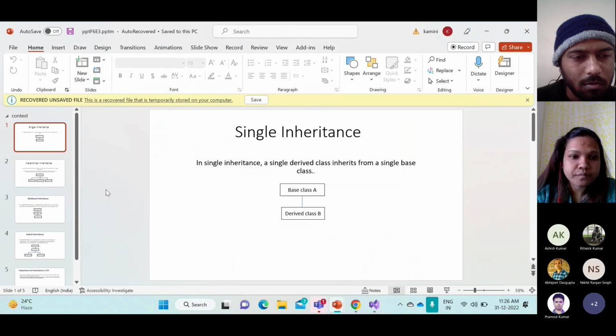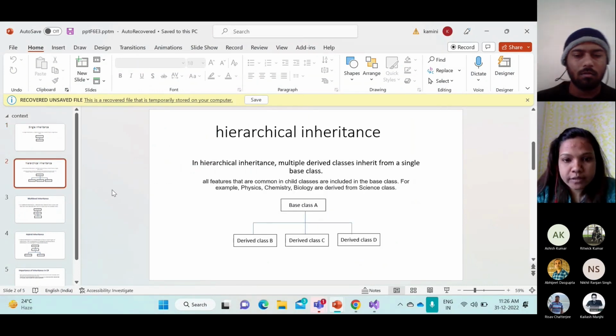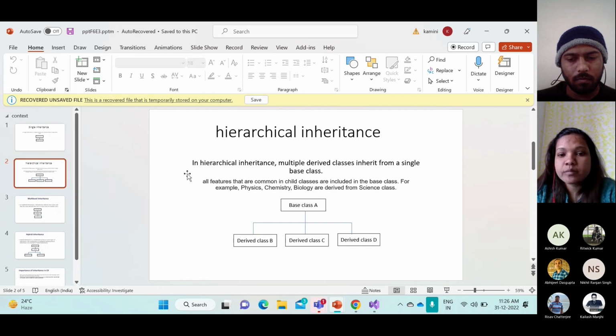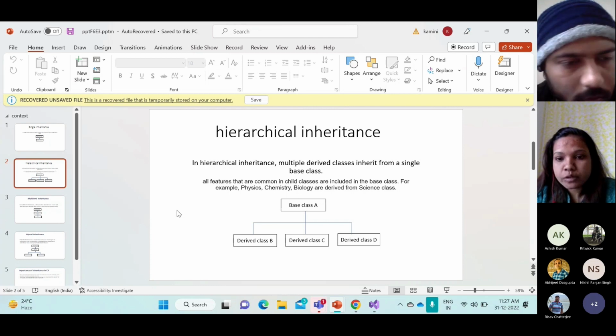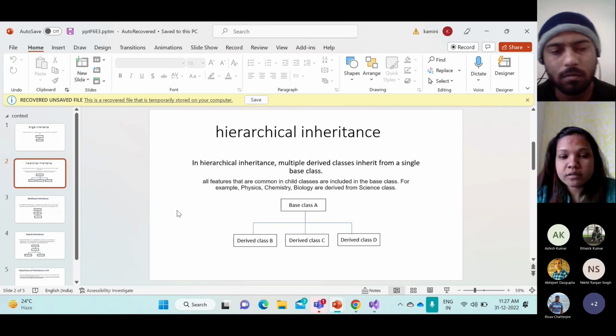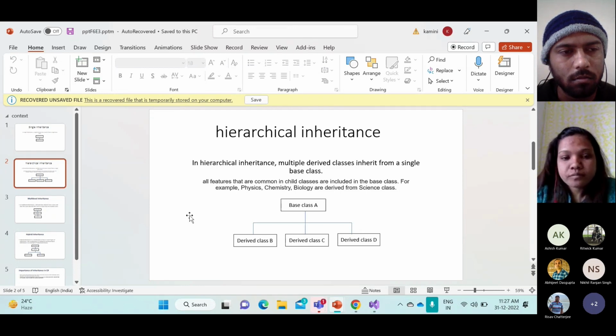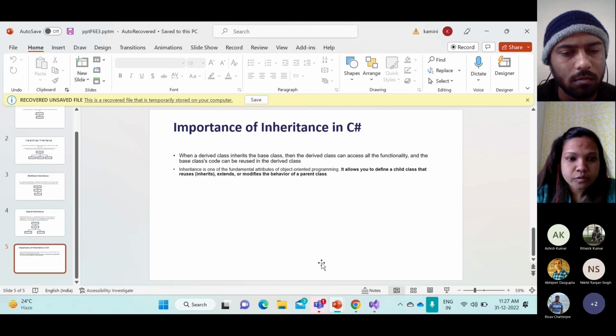And the next one is hierarchical inheritance, in which multiple derived classes inherit from one single base class. So there will be different derived classes, and there will be only one base class. Suppose all the features are common in the child classes and included in the base class. For example, physics, chemistry, biology are derived from the class science. I'll give you one example of it.